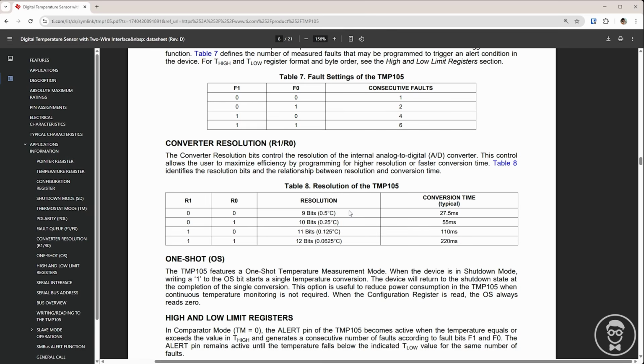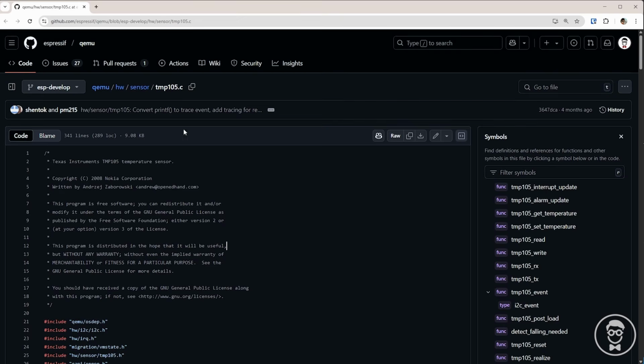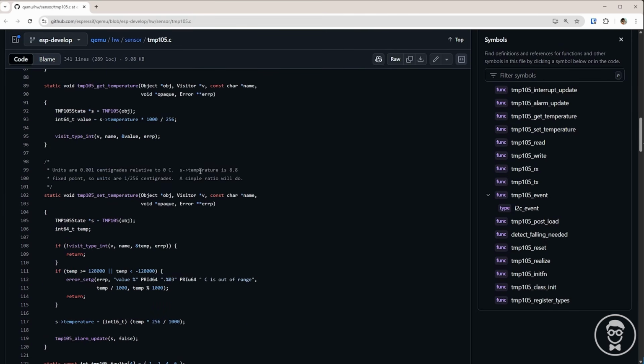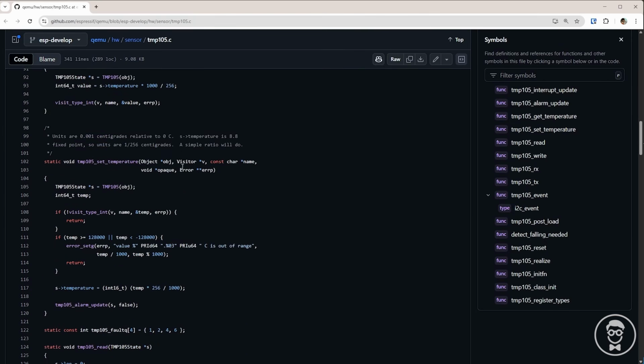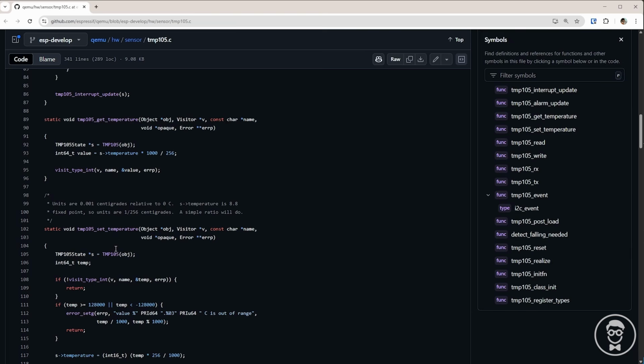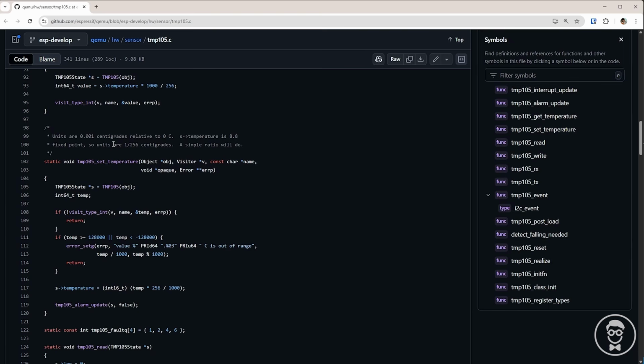If you want to challenge yourself, try enabling 12-bit mode for this sensor. Here is the source code for the TMP105 that comes with the Espressif fork of QEMU. If we scroll down, in addition to actually reading the temperature value using I2C, we also have these options to get the temperature and set the temperature from our QEMU console. And we can set the temperature using these units of 0.001 degrees centigrade or Celsius, in essence, millicelsius.